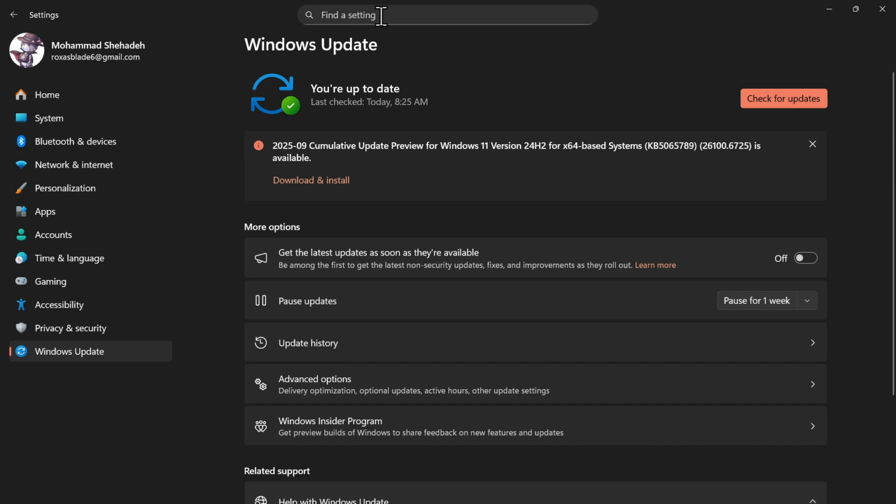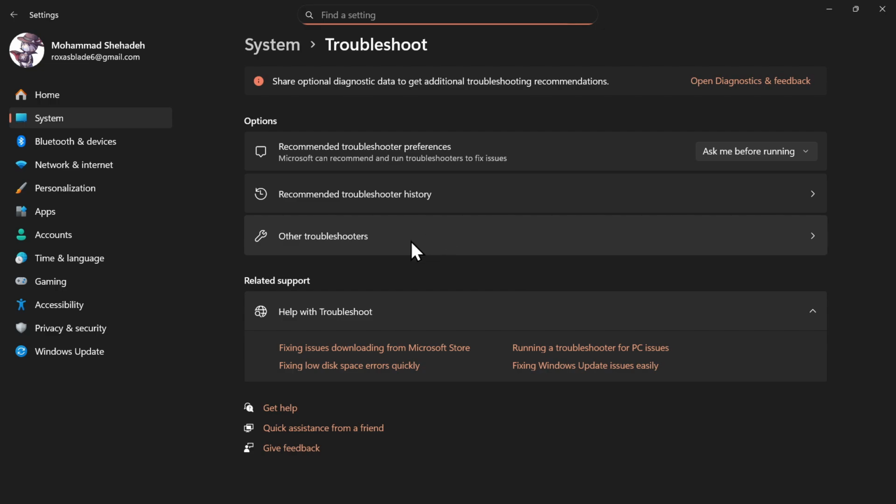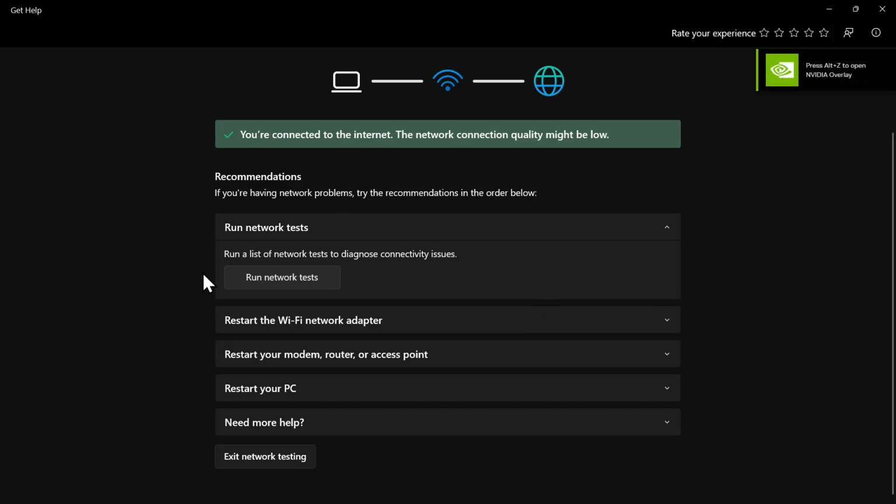Also, you can just go to troubleshooting, search for troubleshoot settings, click on other troubleshooters from here, and now you will find network and internet troubleshooters. You need to click on run. So now you can run all the network tests from here. Also, you can restart your network adapters, reset everything.